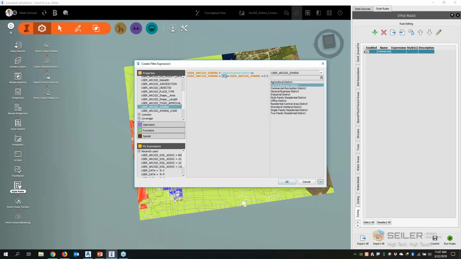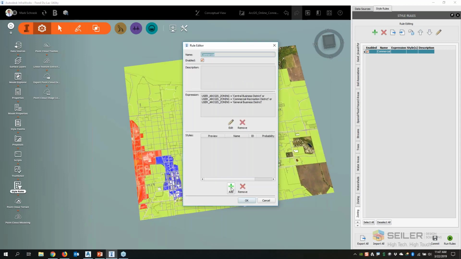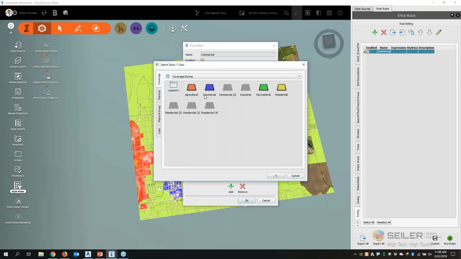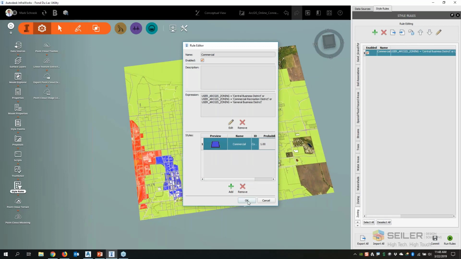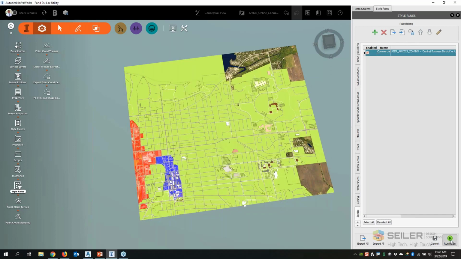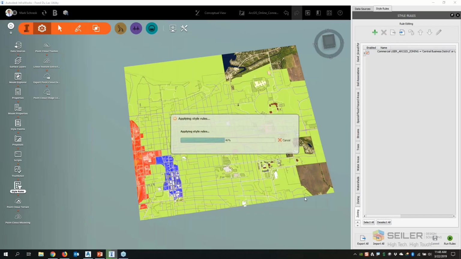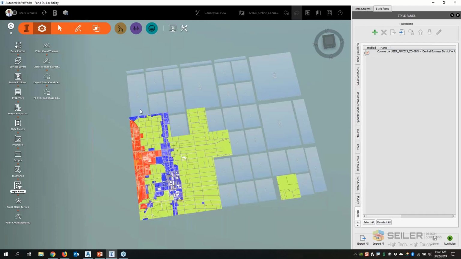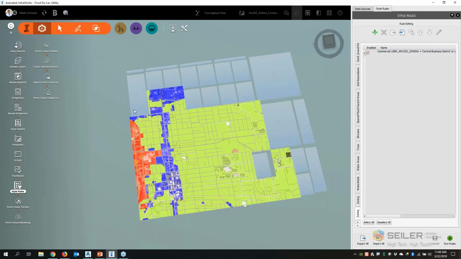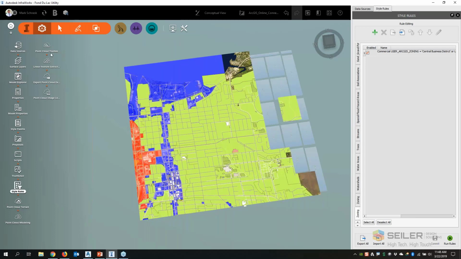Or equals commercial recreation or equals general business district. Then add zoning commercial. Say okay. I'll run my rule, and then it will go ahead and automatically change the zoning based upon my style rules. So there you can see the zoning maps come up.